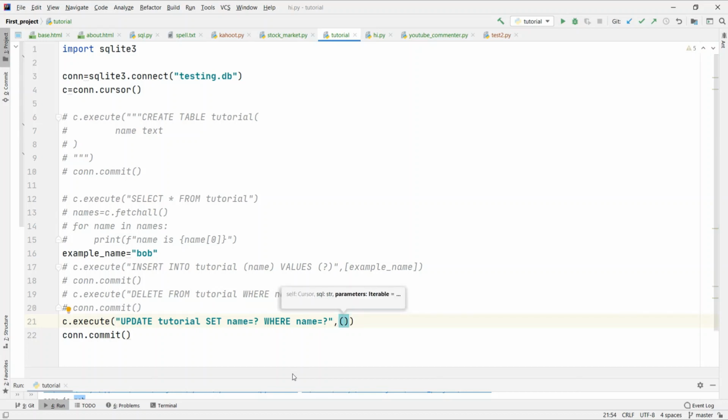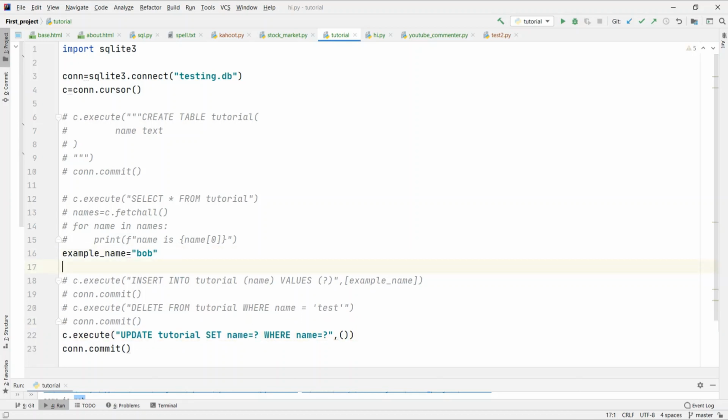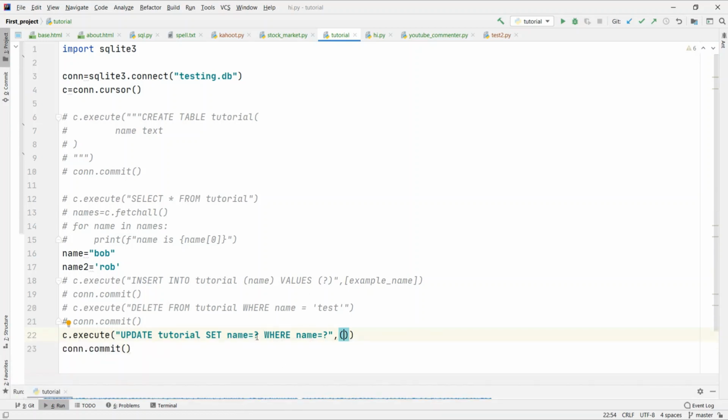So set name equal to, we need to do Rob. We need to have a variable called Bob. So let's just call this name, and call this name2 equals to Rob. Right now the name is Rob, so we need to set it to Bob. So we pass in name, and then for the next variable we pass in name2.